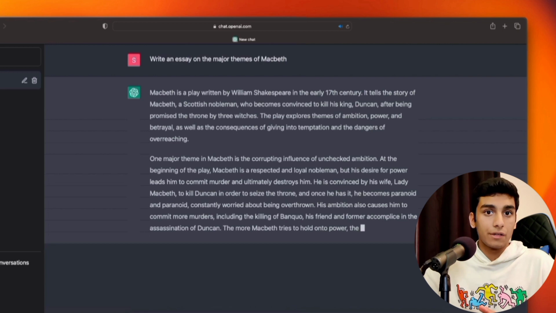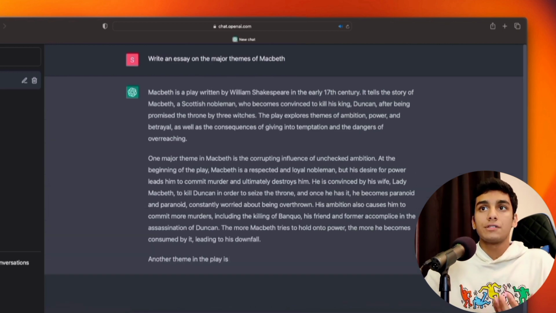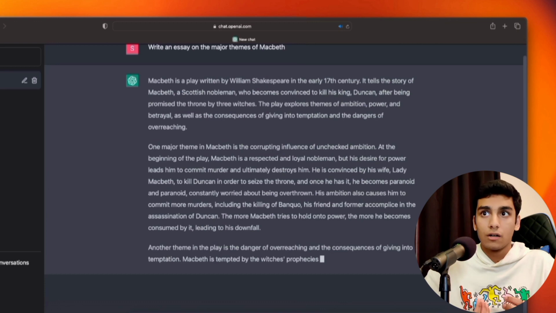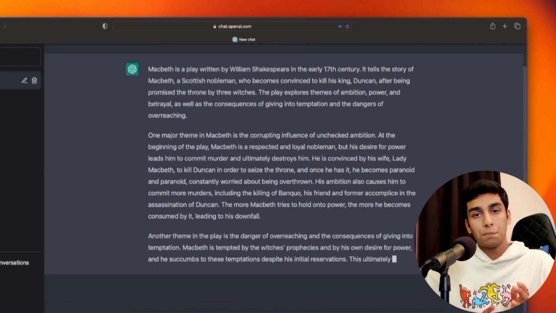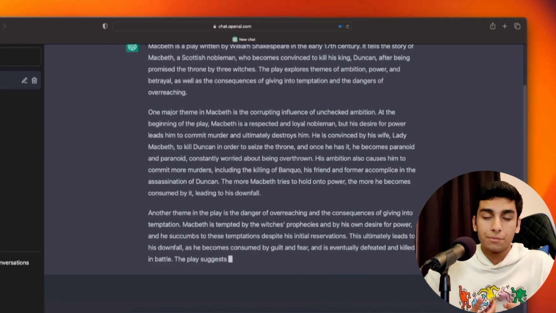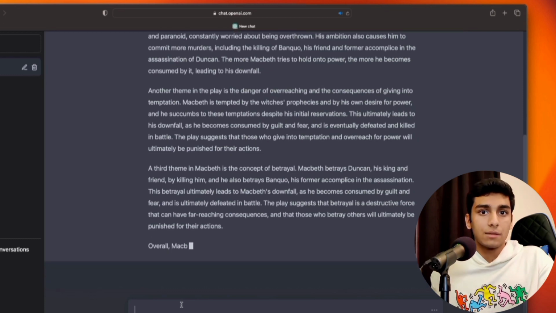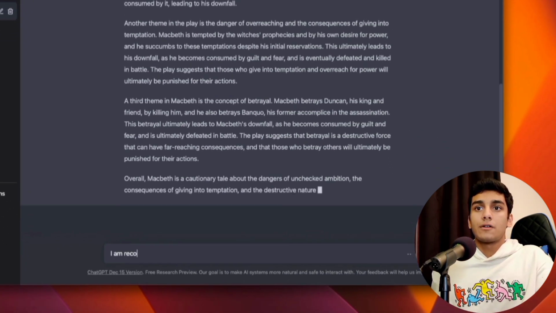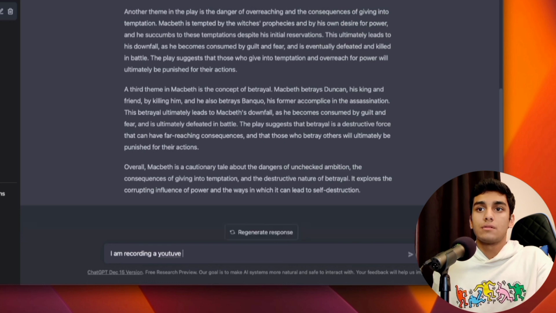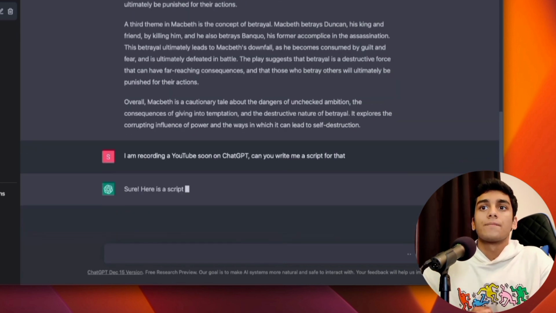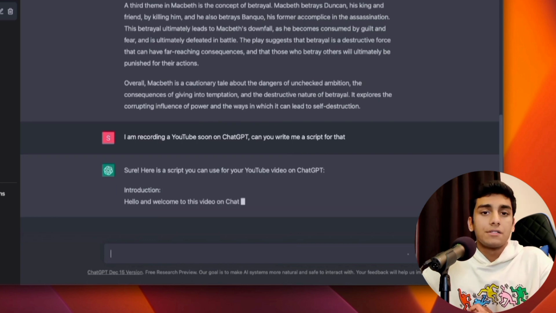The great thing about ChatGPT is that it's a generative model. So whatever you see on the screen is being generated. For example, this essay most likely didn't exist on the internet before. It's been generated brand new. Now we have our essay right here. Let's ask something else. I am recording a YouTube video soon. Can you write me a script for that? Let's ask that. And you can ask it to create YouTube scripts.